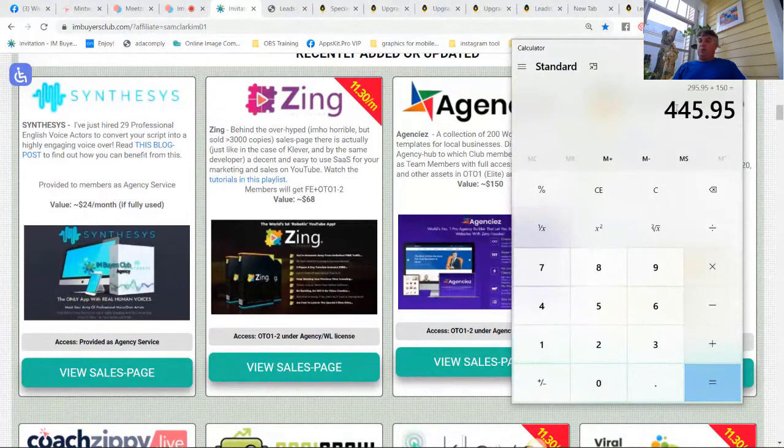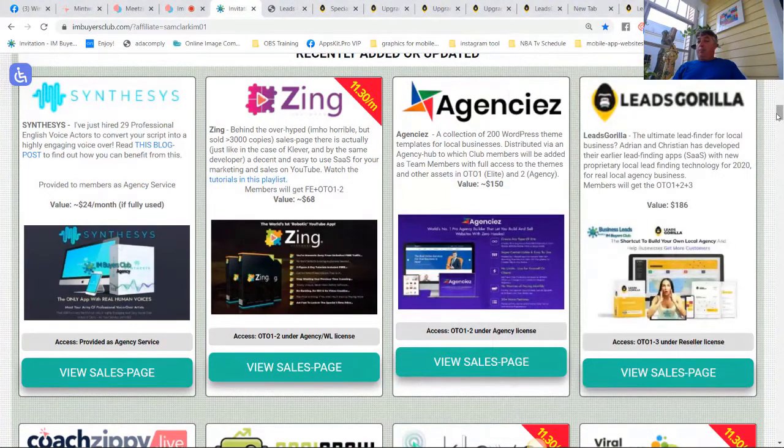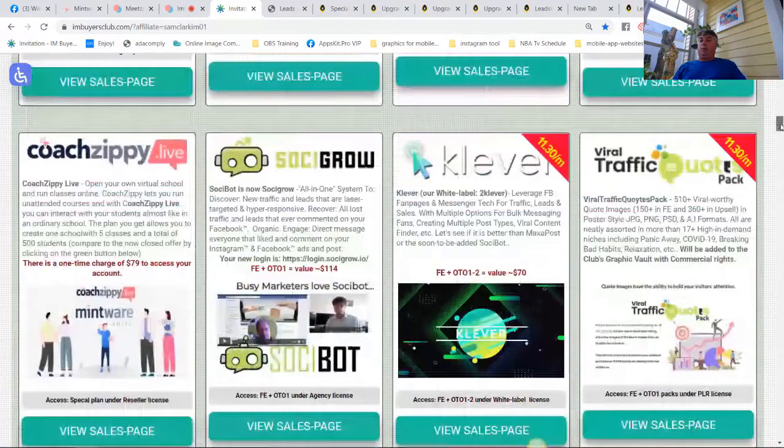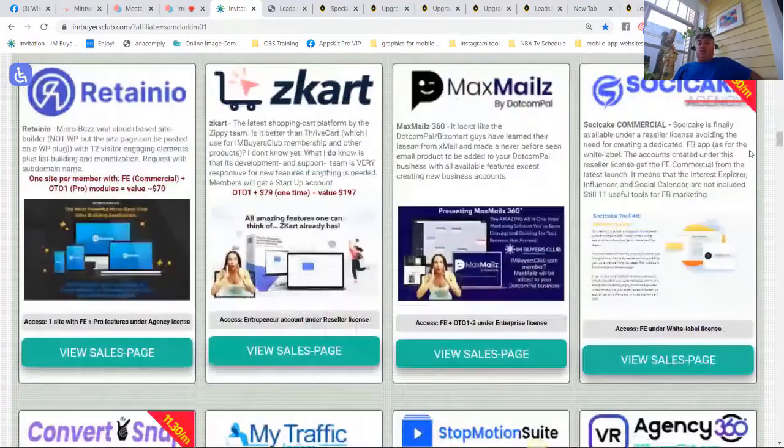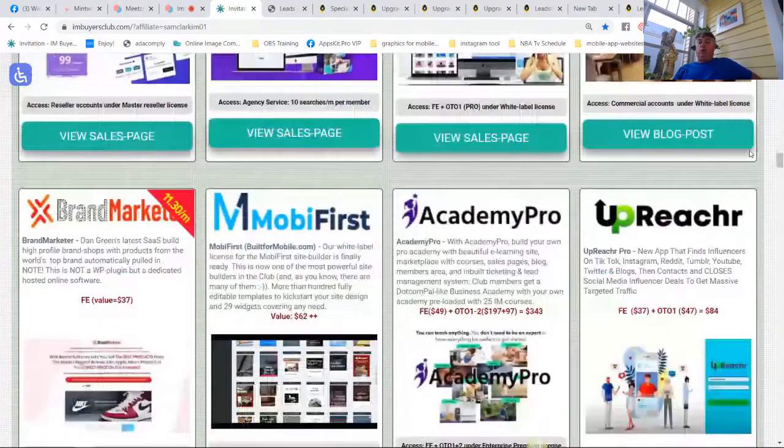If you were to go buy these two tools that were just released in July 2020, $445.95. Not bad, really, to get yourself a fully running and a great business and have these tools. I mean, that's pretty reasonable. However, I'm going to scroll through here. You're getting access to all of this. Everything here you can have.